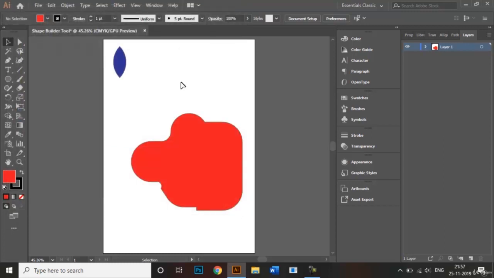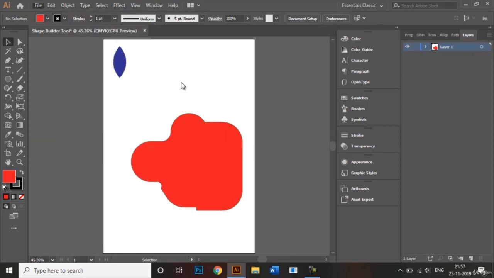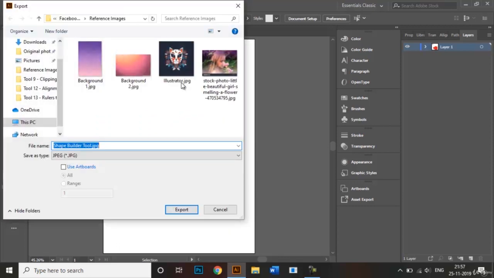But in case you want to save it as an image format, you go to export, click on export as. So by default, your document will be saved as a JPEG format and then you just click on export and that is it.